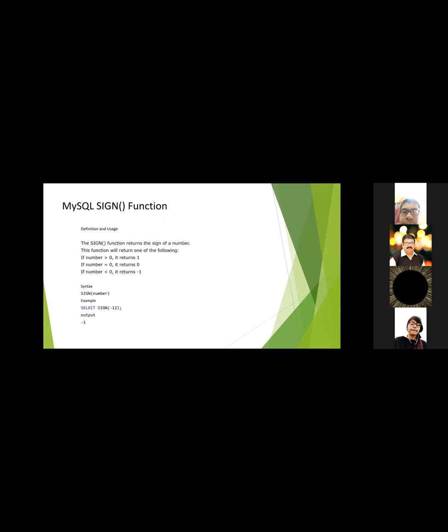MySQL SIGN function. The SIGN function returns the sign of a number. This function will return one of the following. If the number is more than 0, it returns 1. If the number is equal to 0, it returns 0. If the number is less than 0, it returns -1. Syntax for the same is SIGN(number). Example: SELECT SIGN(-12), and the output for the same is -1.